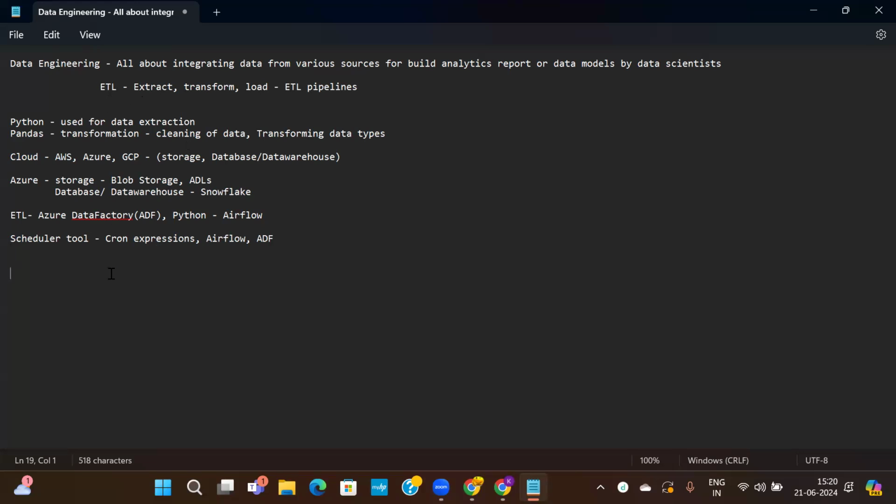So in data engineering, in the real-time world, what do we do when we join as a data engineer in an organization? The daily routine involves building ETL pipelines and data ingestion. Data ingestion is nothing but extracting the data from various sources, transforming it, and loading it into a data warehouse. These pipelines are automated, so they will run every day or every week as per the schedule. But we need to make sure that the pipelines are running smoothly.